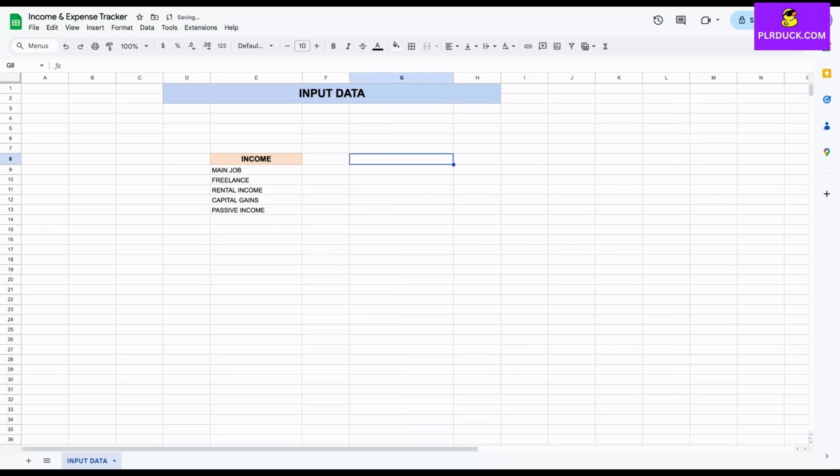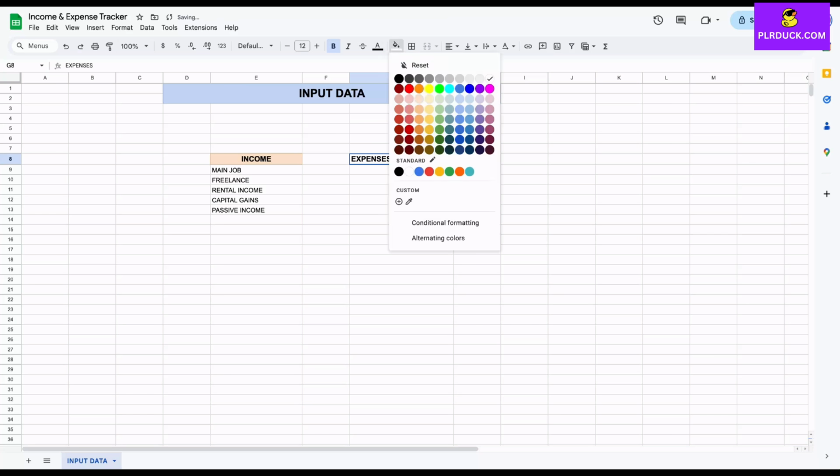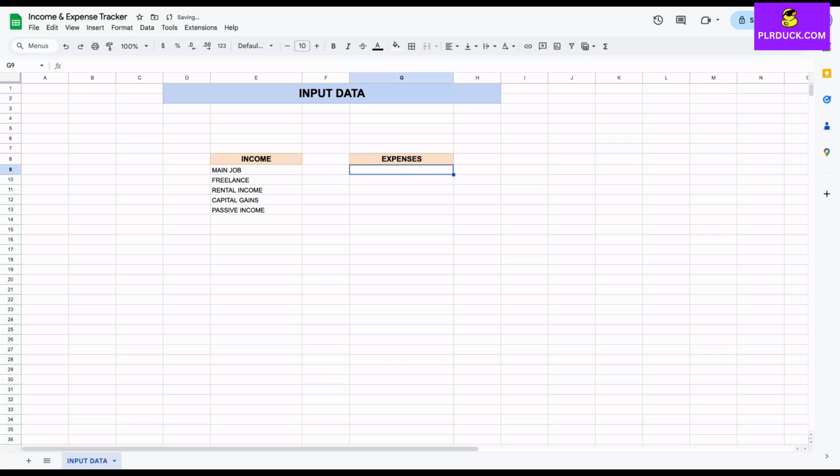Here I'll have my expenses. I'll say expenses and then do the formatting. Below this expenses, I can enter all my different expenses. Let's say shopping, then my Wi-Fi bill, then we can have our electricity bill, then gas bill, then food, then rent, clothing, gym subscription and movie outing. All these can be some of my different expenses. So I have listed down all my expenses and income in the input sheet.